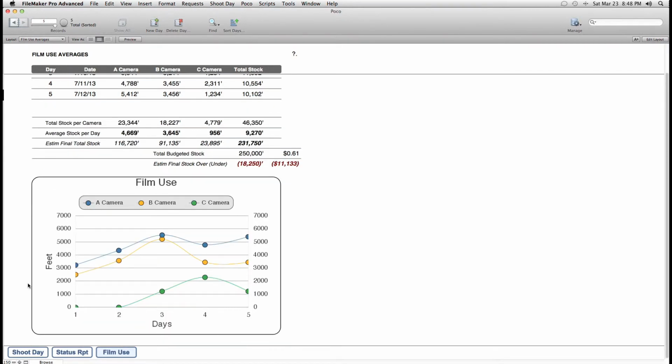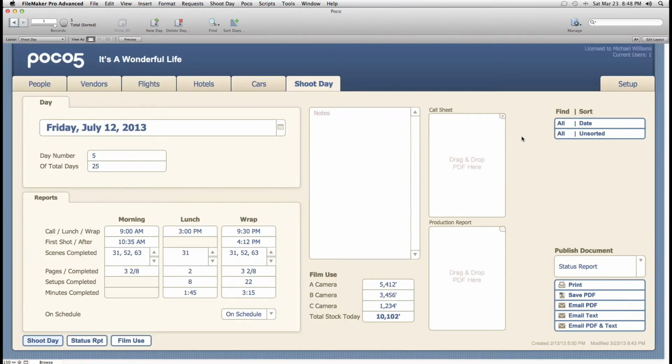The Film Use Averages report also includes a chart so you can actually visually see how each camera is doing and sense trends. The Shoot Day tab includes areas for your call sheet and production report PDFs. All you need to do is drag and drop your PDFs into those fields. And let me show you how you do that.